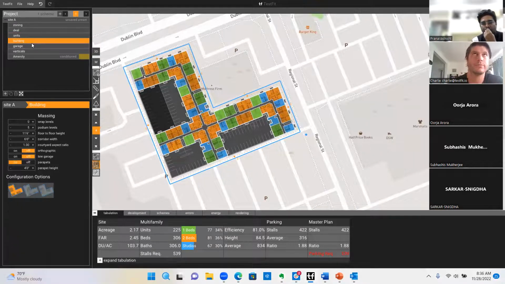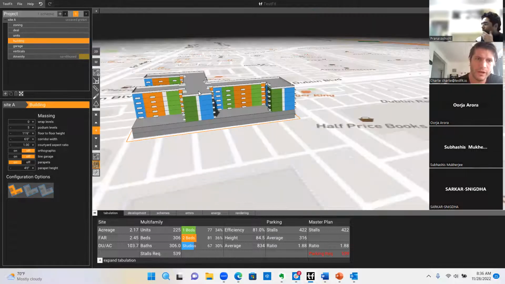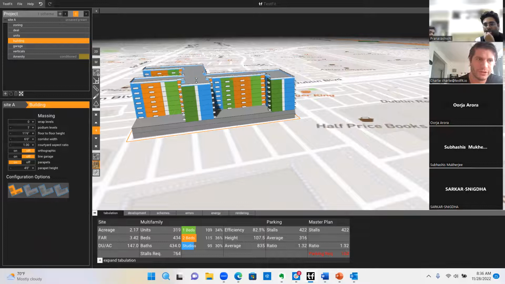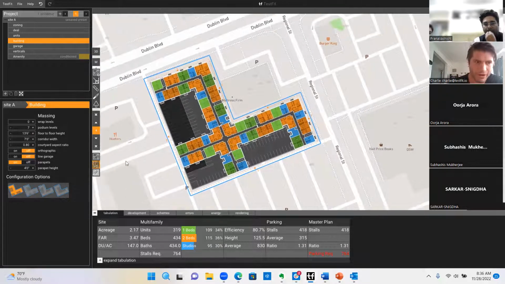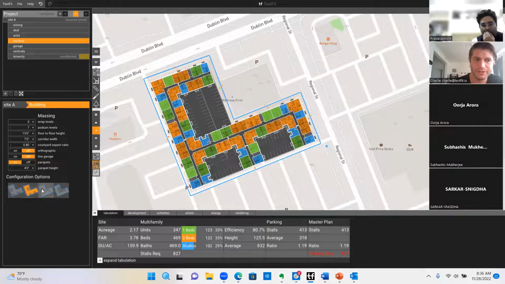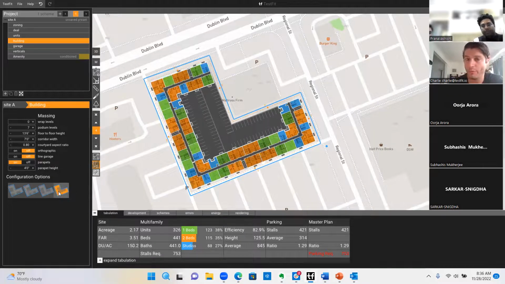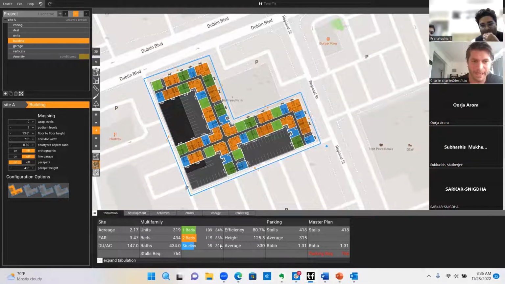We have some changes we can make to the building itself as well. So I can look at bringing up podium levels. I can change the floor to floor height, the corridor width, the courtyard aspect ratio. Testfit in the background is also giving me different options with the AI that might work as well. And again, every time I'm making a change, you'll notice everything is updating as well, right? So you make the global changes to the model itself and it spits back out the accurate information to you.